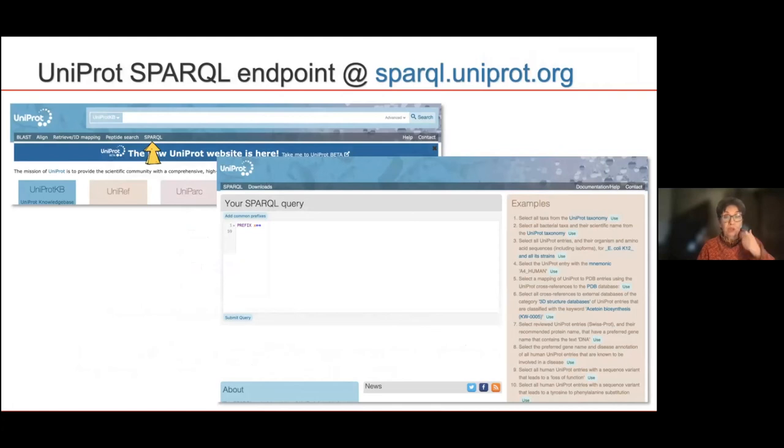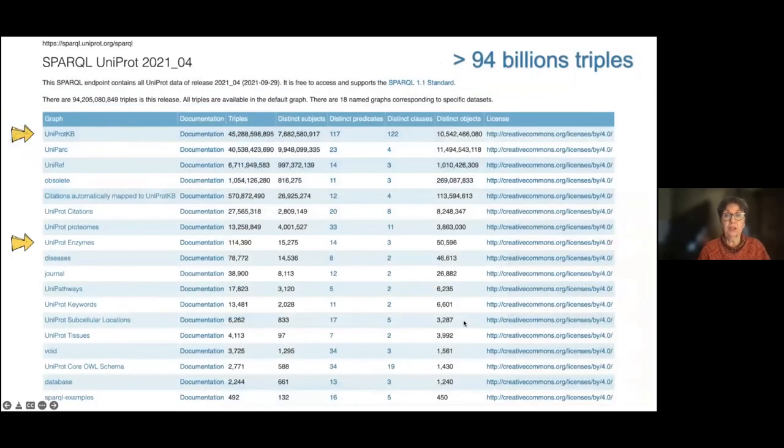So the UniProt SPARQL endpoint is available at this address, sparql.uniprot.org. It is available from the UniProt website. So you have an entry point here on the UniProt webpage, and it opens this window that contains several sections. One section to put your query, some examples to start with the resource, as well as some documentation.